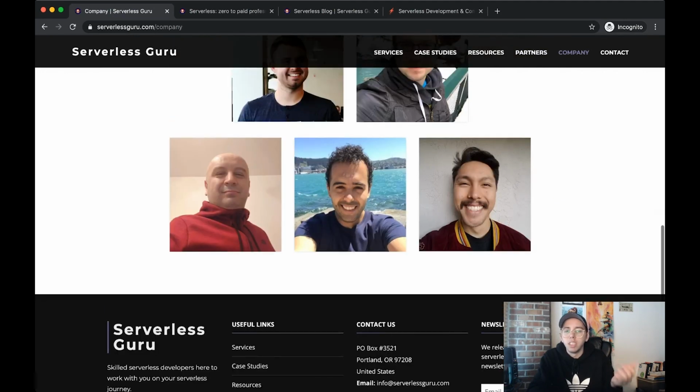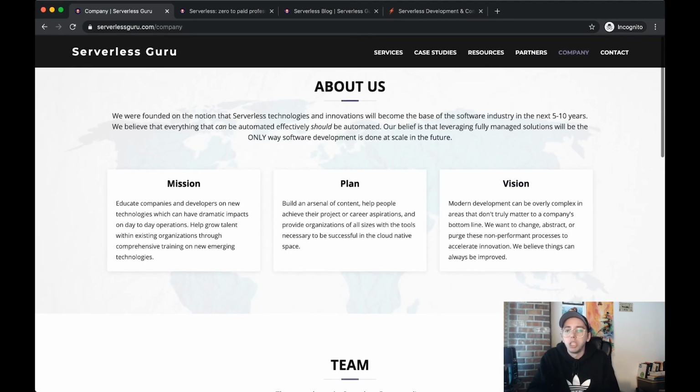We've got a team page here with some information about the people that are actually in the company, and more about what our mission was. It's kind of interesting for me to read because I wrote this a long time ago. The mission is to educate companies and developers on new technologies which can have dramatic impacts on day-to-day operations, and help grow talent within existing organizations through comprehensive training on new emerging technologies. So that was the mission. I think I wrote this probably 2.5 years ago.